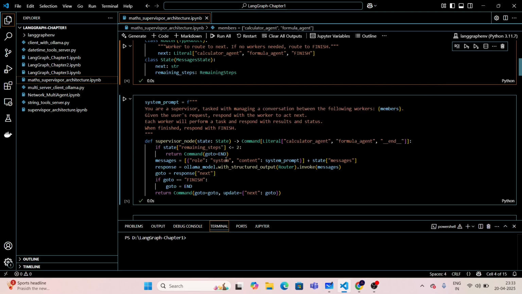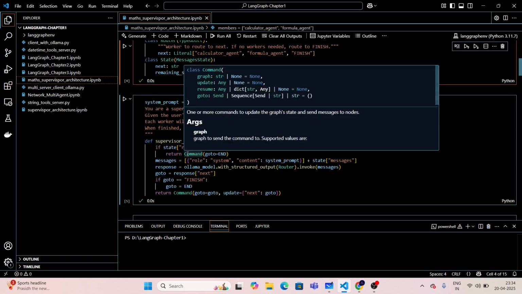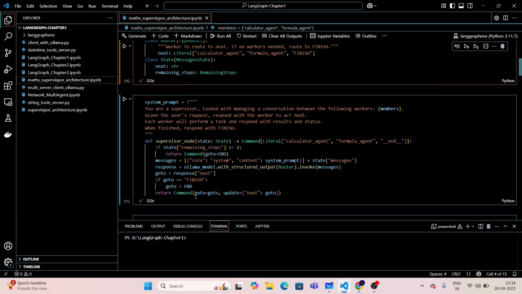So using this, we are handling the graph recursion limit issue, so it will not go inside the infinite loop. If it finds the remaining steps is less than or equal to 2, it will go to end. Then we are creating the message variable here from the state.